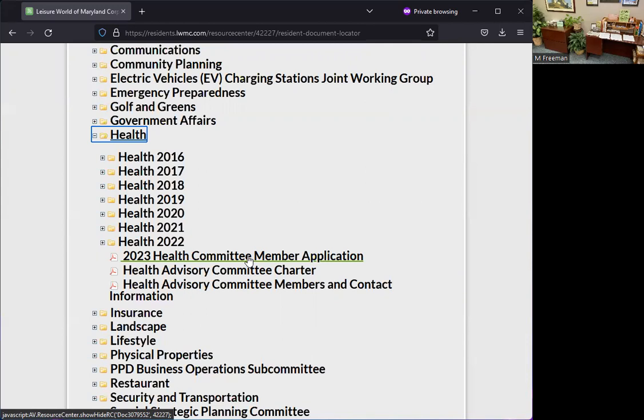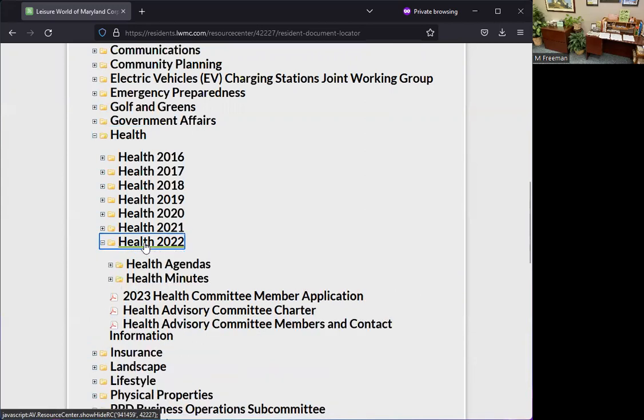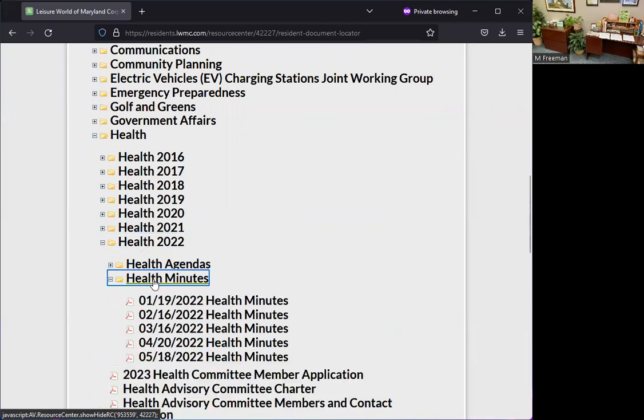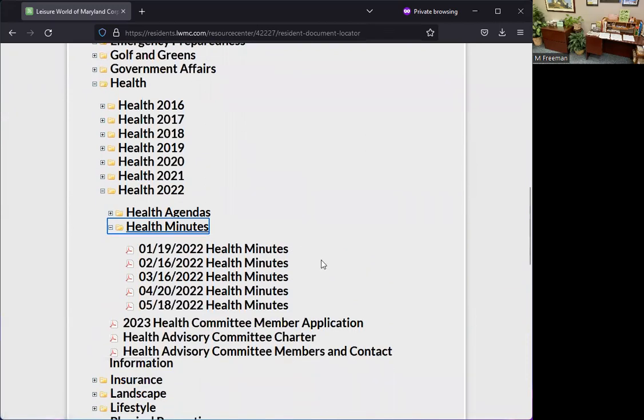Let's say you want to see the minutes from the April 2022 meeting of the Health Advisory Committee. Let's click on the 2022 folder. Inside, we see there are two folders, one containing agendas, one containing minutes. Let's click on the minutes folder. And there it is. We have the minutes for the April 20, 2022 Health Advisory Committee.